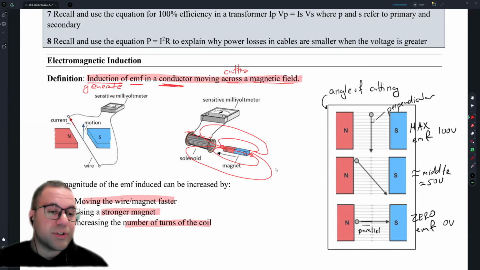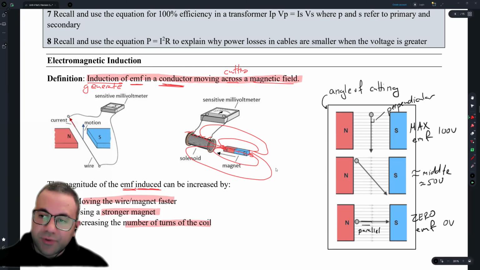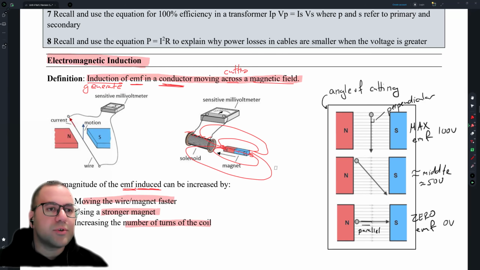Now, we use the word induction a lot because the examiner really likes that term. But if you don't use it and you end up using the term generating electricity, that's fine. But if I ask you for the name of this phenomenon, you have to call it electromagnetic induction. It's one of the few terms that you have to memorize as is.